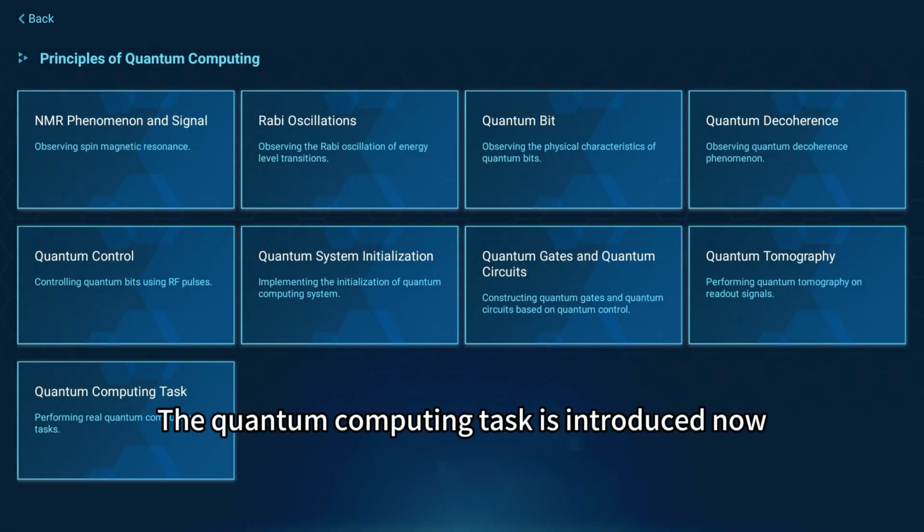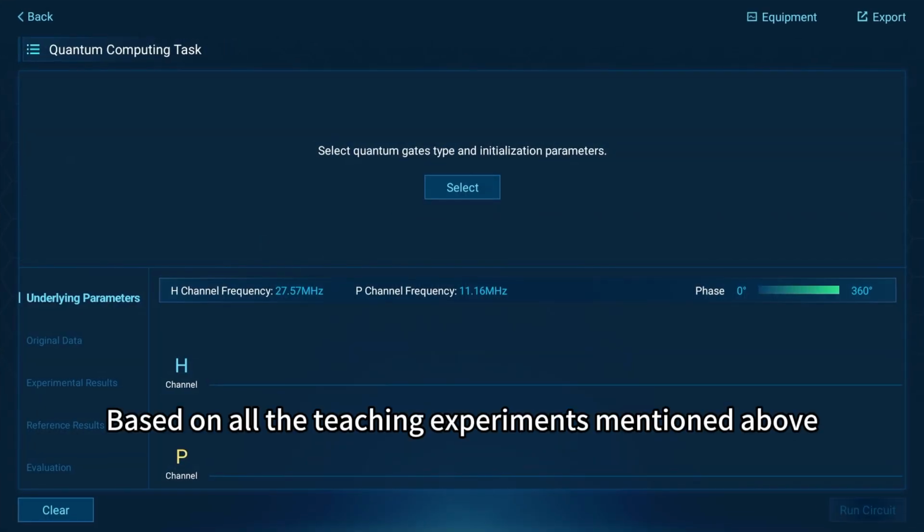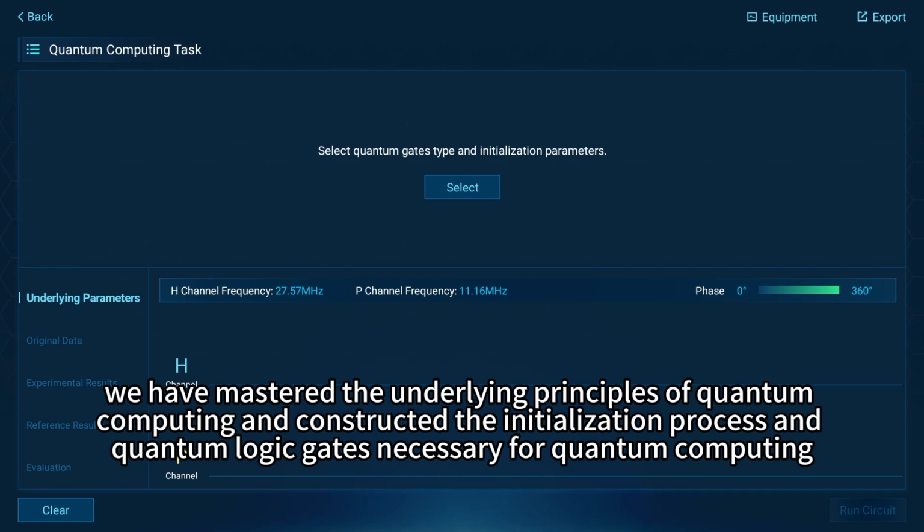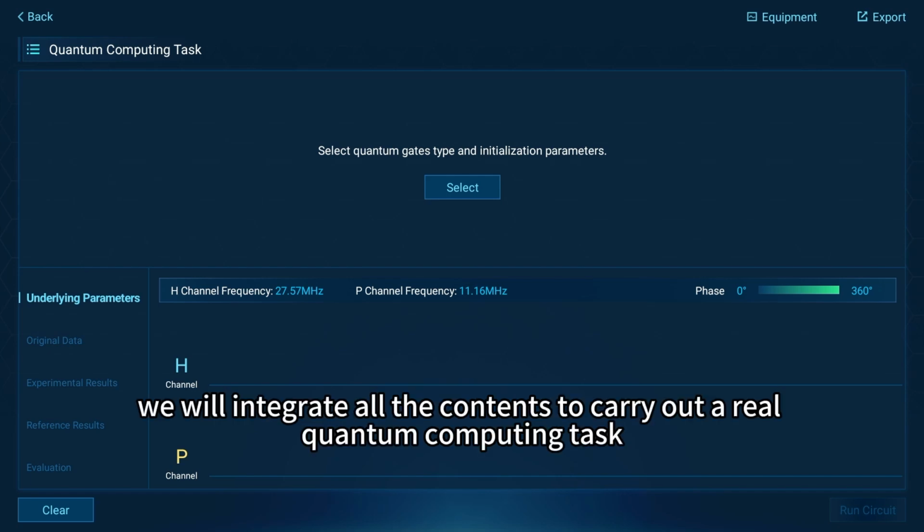The quantum computing task is introduced now. Based on all the teaching experiments mentioned above, we have mastered the underlying principles of quantum computing and constructed the initialization process and quantum logic gates necessary for quantum computing. Next, we will integrate all the contents to carry out a real quantum computing task.